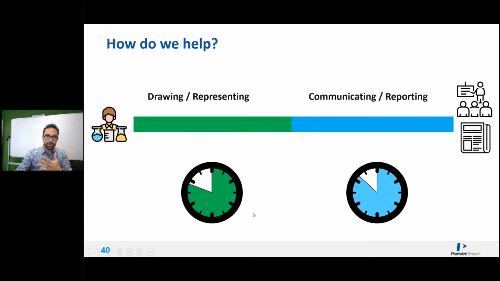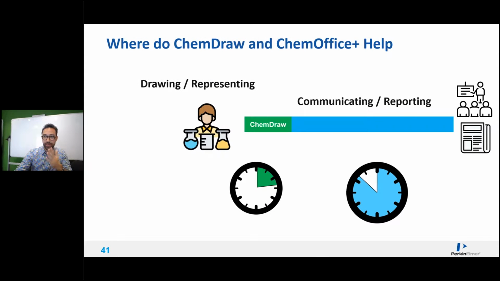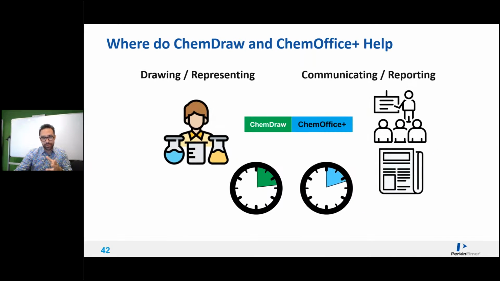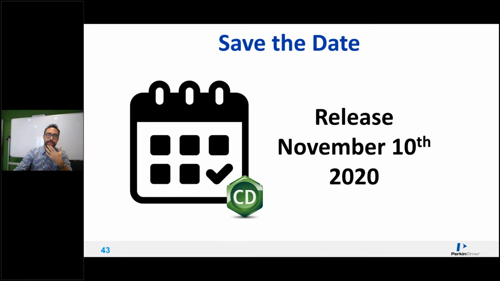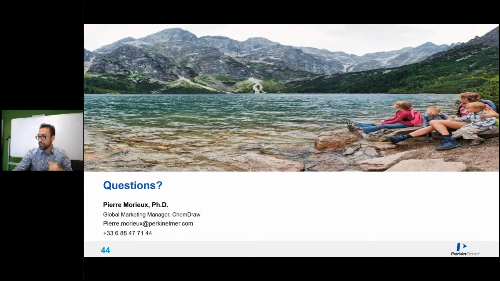So quickly wrapping up, where do we help you doing chemistry? The drawing and representation part is really where ChemDraw helps you save a ton of time just drawing and making beautiful drawings for publications, communication and presentations. And then the communication part, managing your lists of compounds and putting together nice reports, is really where ChemOffice Plus helps. So save the date, November 10th. You will be receiving an email from me if you attended this webinar when it's available. And with that, we can go into questions.